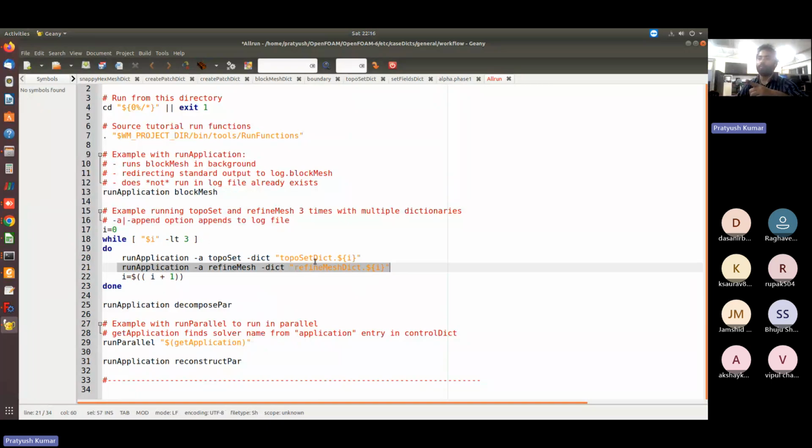Why is it important to run topoSetDict again and again? Because earlier, if there are only 40 cells and you refine the mesh, then these 40 cells become 40 into 2, that is 80 cells. Now if you run topoSetDict, it is going to select the 80 cells. Again you refine the mesh, now the number of cells is going to be 160. So again if you run topoSetDict, it is going to select the 160 cells. That is why, if you are using refineMeshDict n number of times, then you have to use topoSetDict n number of times.